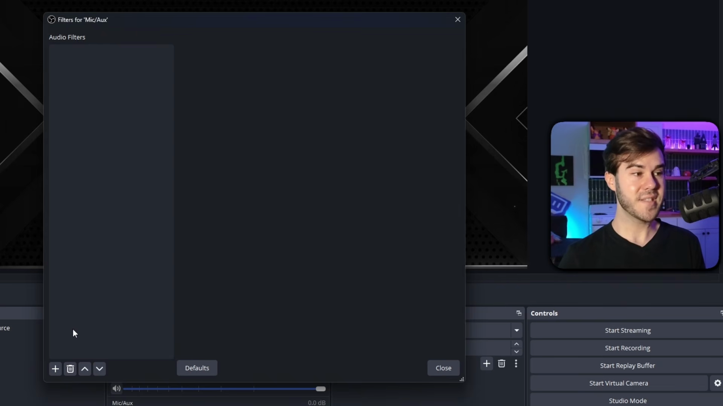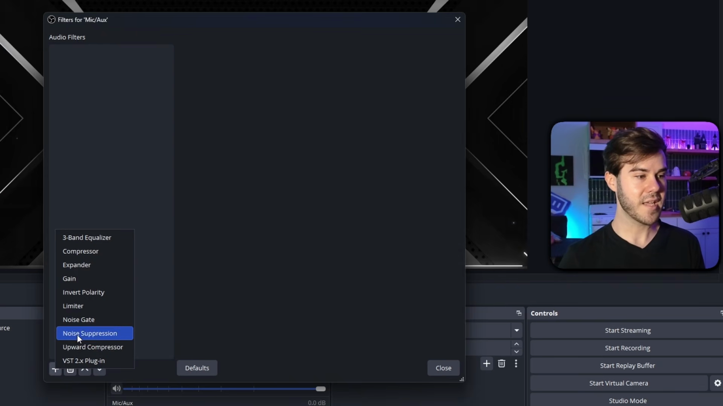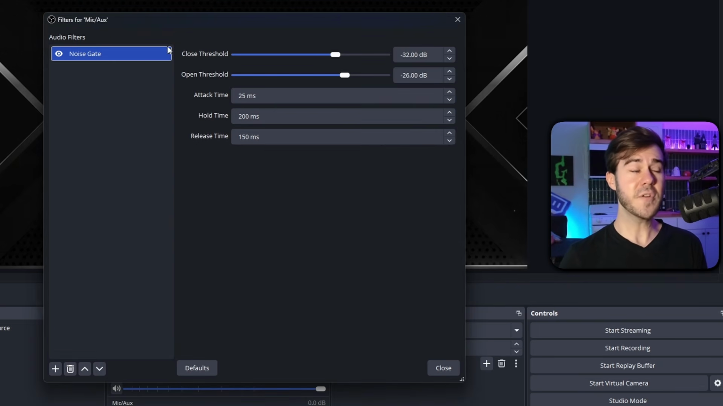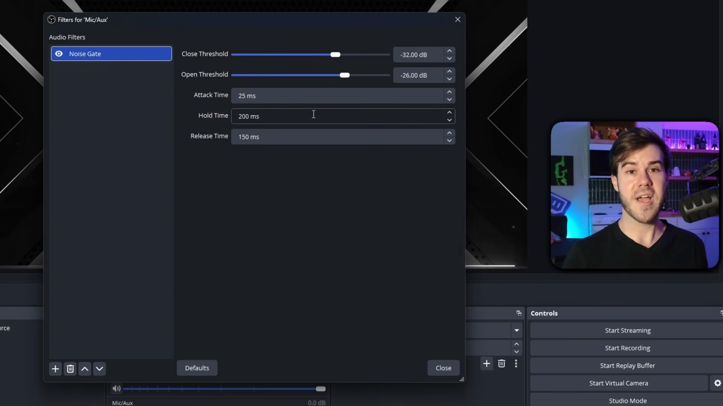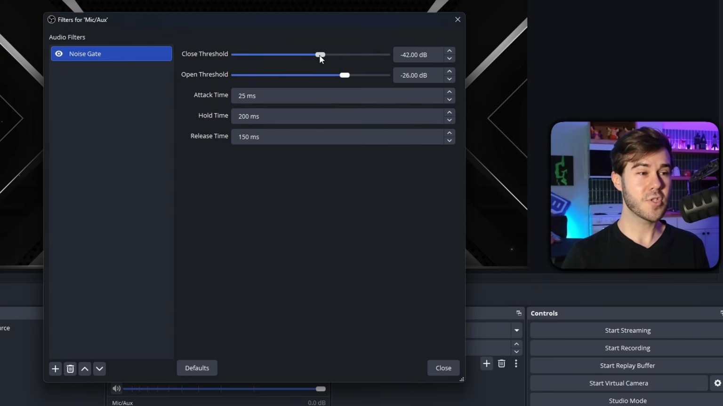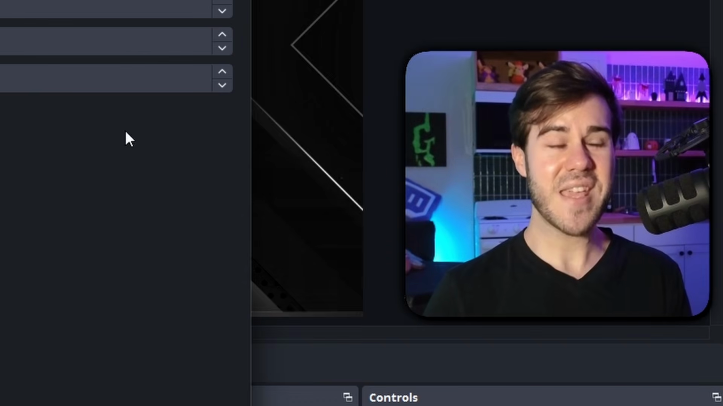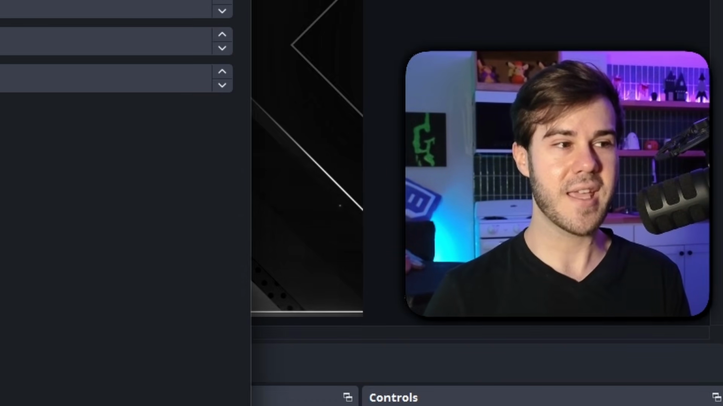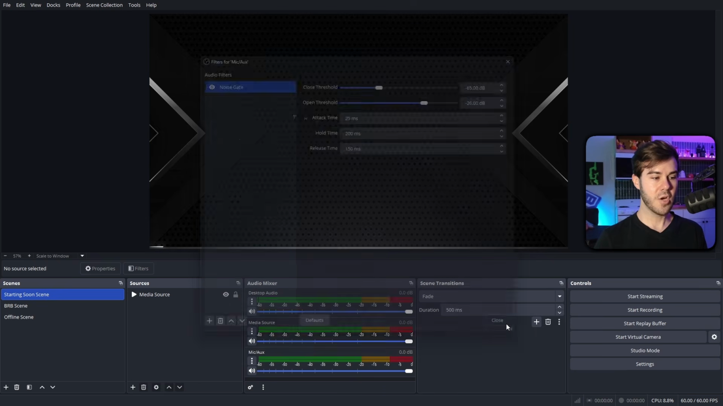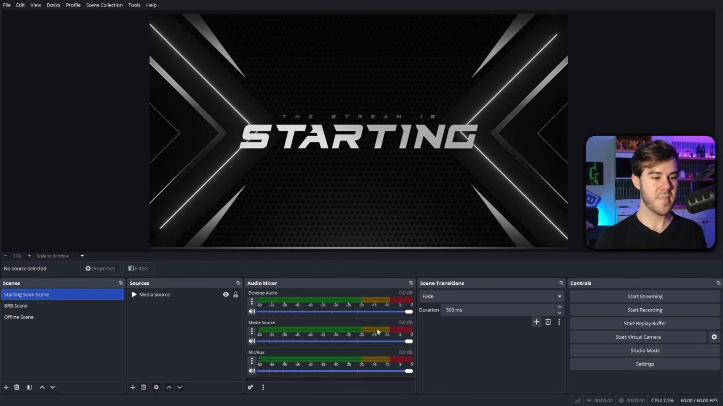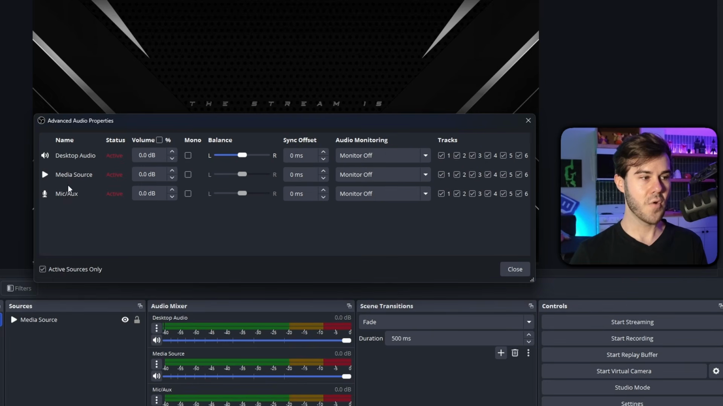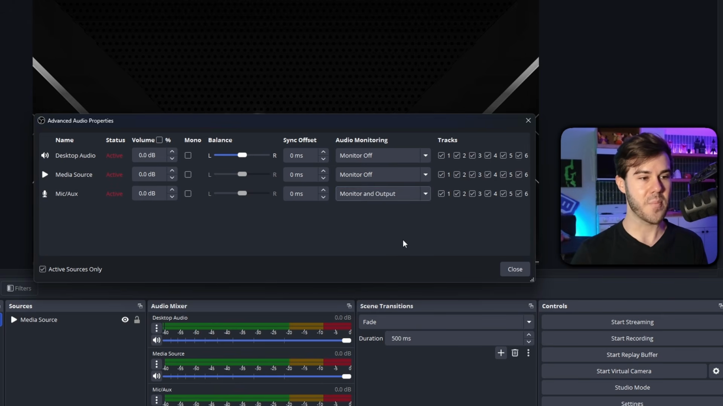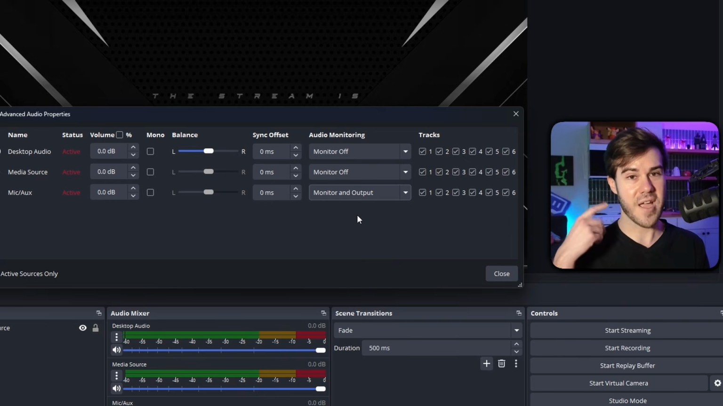First is gonna be a noise gate. So click the plus button and then click on noise gate, hit OK. This filter literally shuts off your mic when you're not speaking. Just tweak this little closed threshold bar and slide it slightly until your keyboard clicks disappear. And if you can't already hear yourself talking, to be able to make these adjustments, close this and go to the audio mixer, and we're gonna click the cog wheel, go to your microphone and turn it from monitor off to monitor and output. Now you'll be able to hear your voice in your headphones. Just make sure to turn it back off when you're done making adjustments.